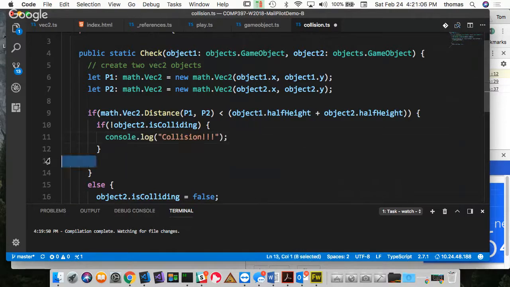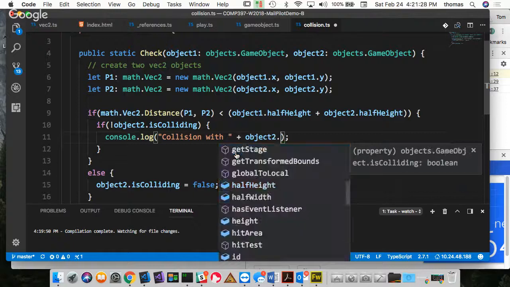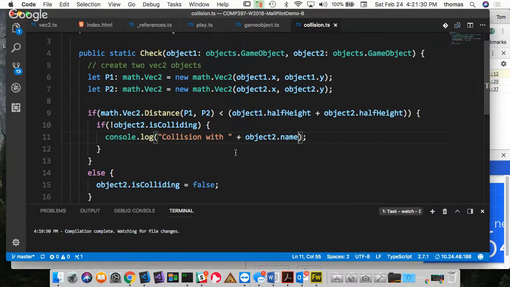Let's take it one step further. Not only will I say that I have a collision, but I want to know which object I'm colliding with. And I've already done that work for you. I have a name. Remember last week we talked about this name property I set? I want to know which one. So collision with plus object2.name, so I know which object I'm colliding with.